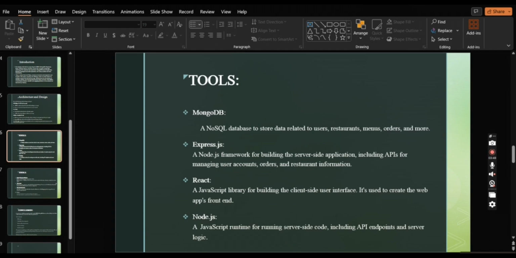MongoDB's document-based structure aligns well with the JSON-like objects used in JavaScript, enabling seamless data integration with the front end built in React. This synergy simplifies the data flow between the app's front end and back end, enhancing performance and user experience. MongoDB's scalability ensures that as the food delivery app grows, it can efficiently manage increasing data loads and user traffic, a crucial aspect in any successful food delivery platform.